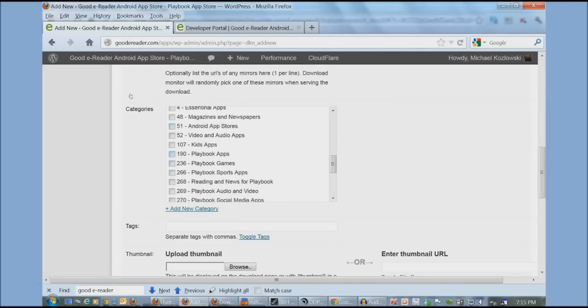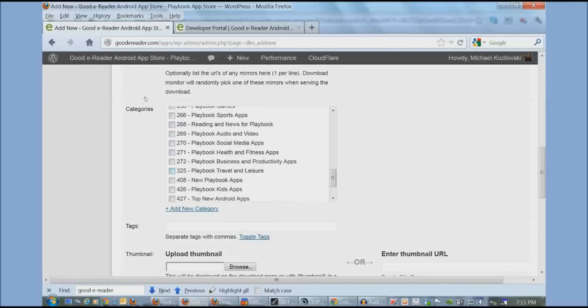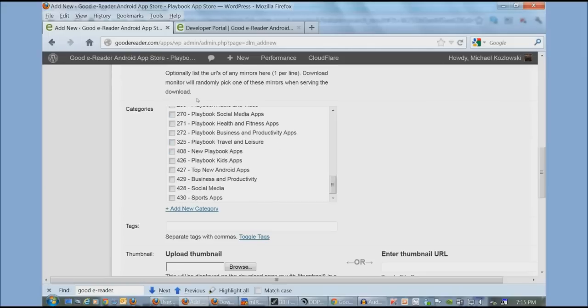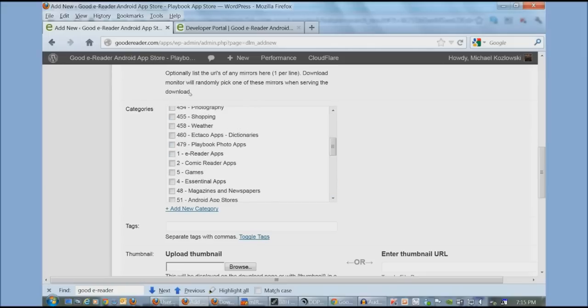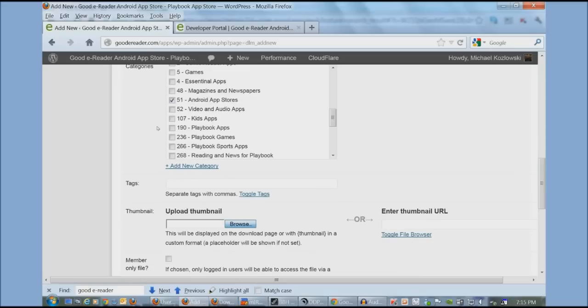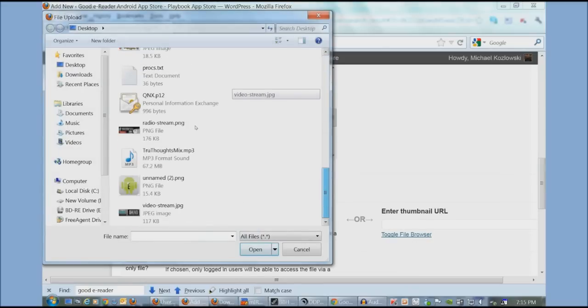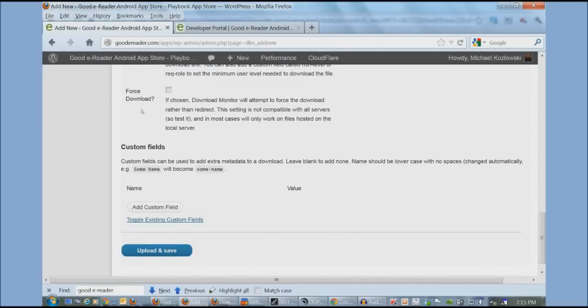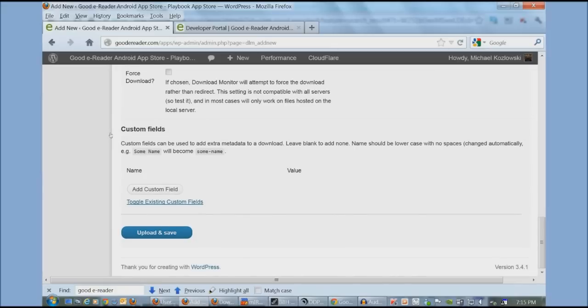So you can see that we have a Playbook section here. If you're a Playbook developer, just checkmark the box that best suits your application. Because we're uploading an Android application and it is an app store, I'm going to checkmark this box that says Android App Store. I'm going to upload a thumbnail, which is the icon I downloaded from Google Play. And now you can just click upload and save, and that will showcase your app in our store as well as our mobile clients.